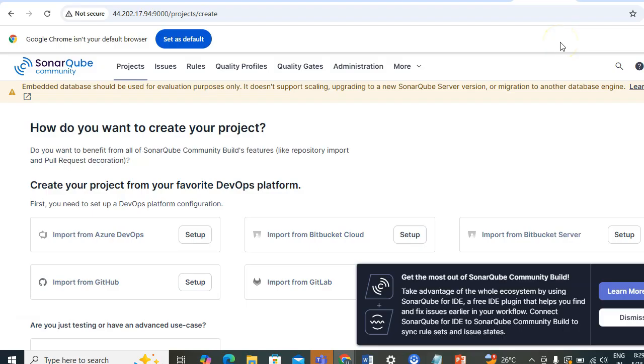That's about the installation steps of SonarQube.